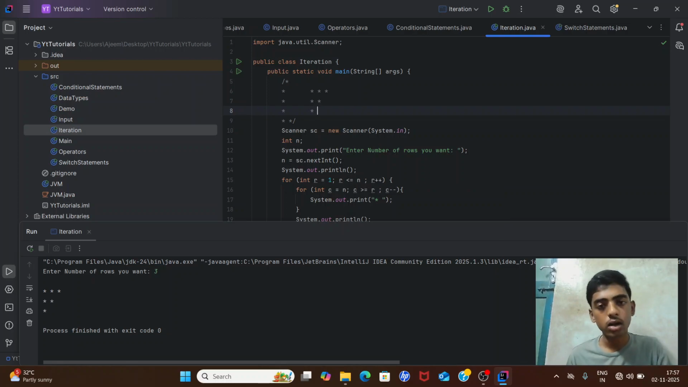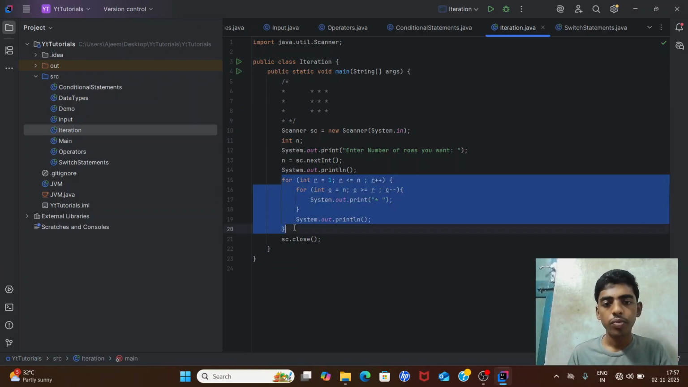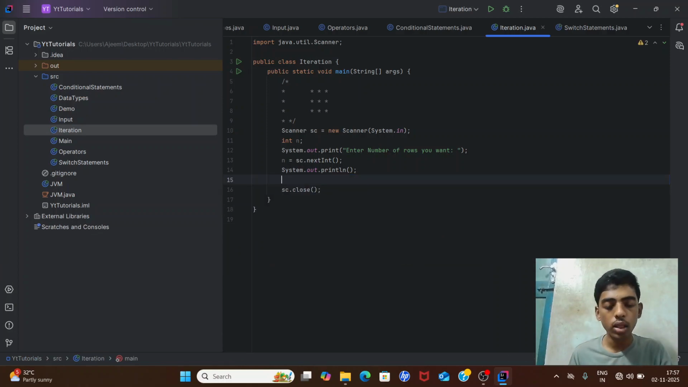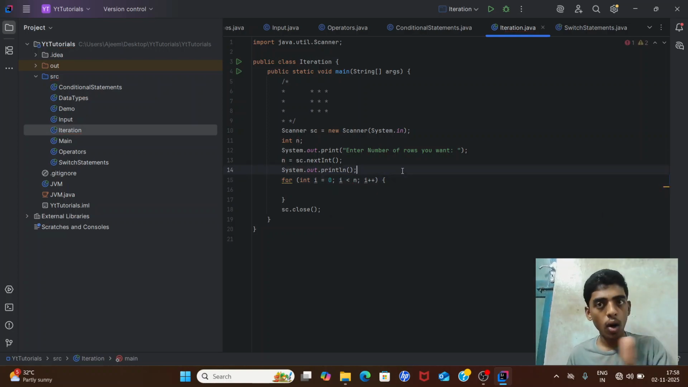Let me do another pattern, where we just print a square box. How can we do this? This is really a simple task. You need only one thing. Let me keep it as i and j for now. i is equal to 0, I am taking from 0, so it should be less than n. When you are taking from 1, you just do less than or equal to n.